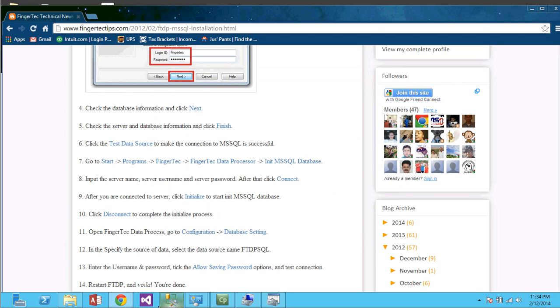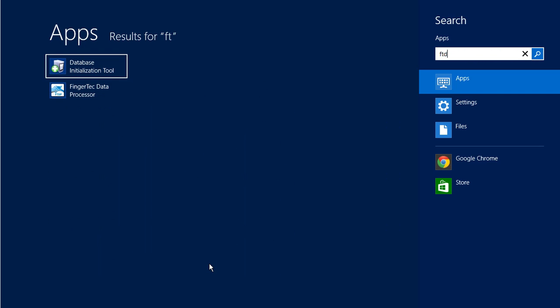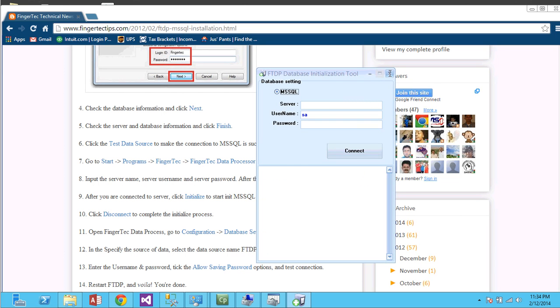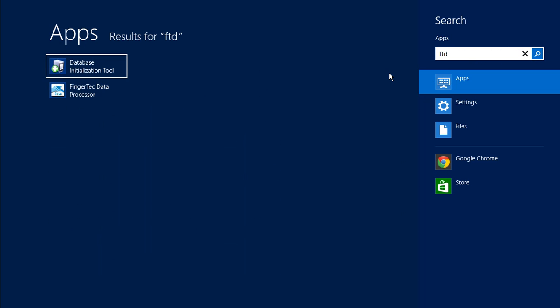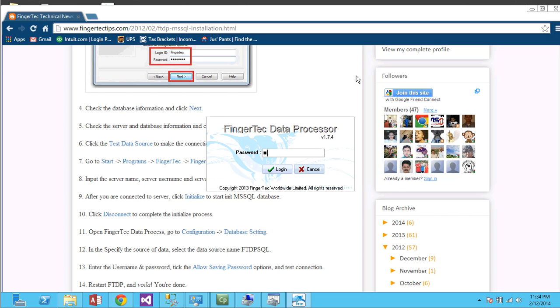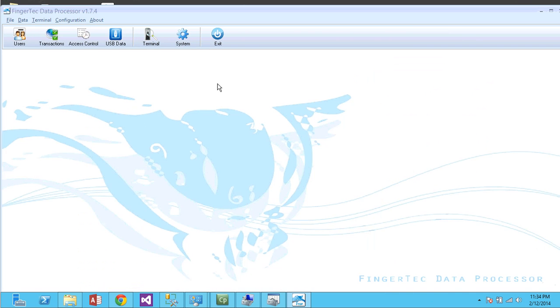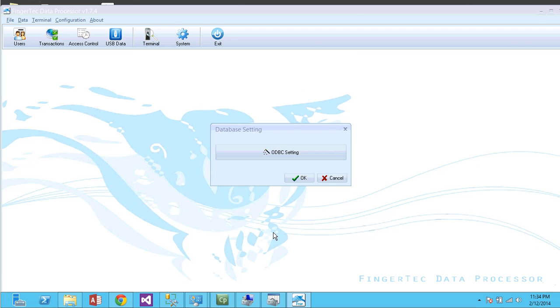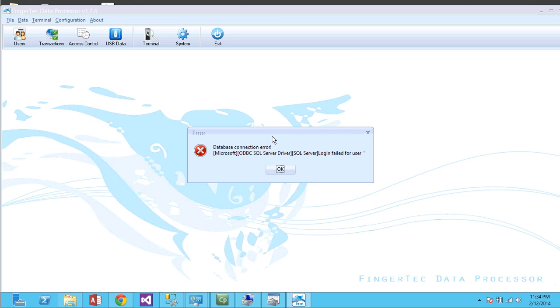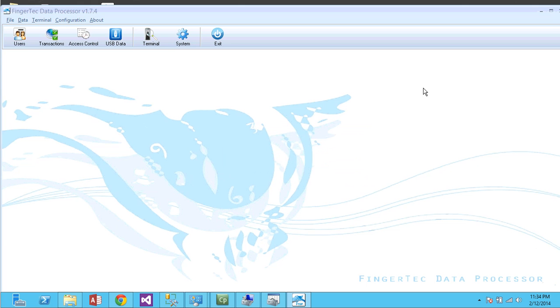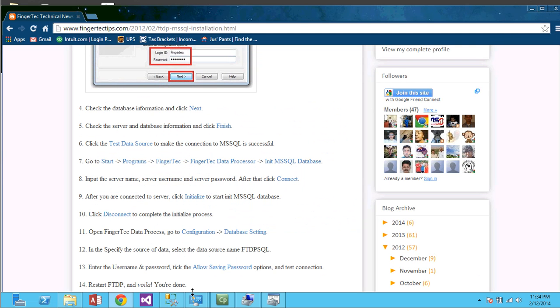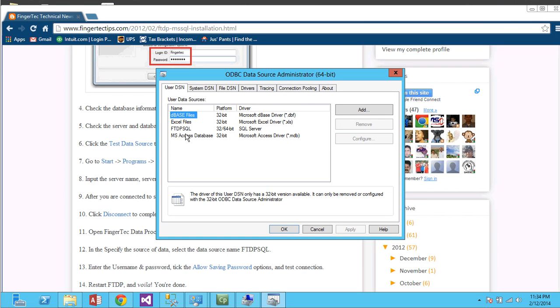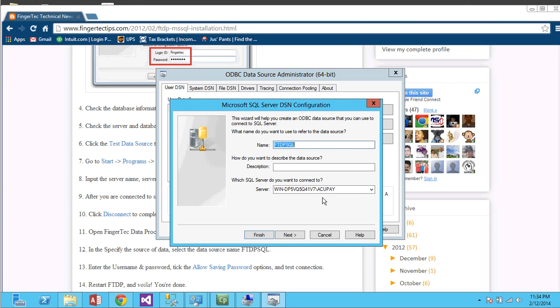Now I'm going to open our program. Open FTDP. The password is 123 if you don't know by now. I'm going to change the database setting, and I'm going to select the user DSN that I just created. That's the error I'm talking about. See, it will not log you in using SQL Server authentication. You'll always get problems. Now I'm going to reconfigure that ODBC connection that I just did.